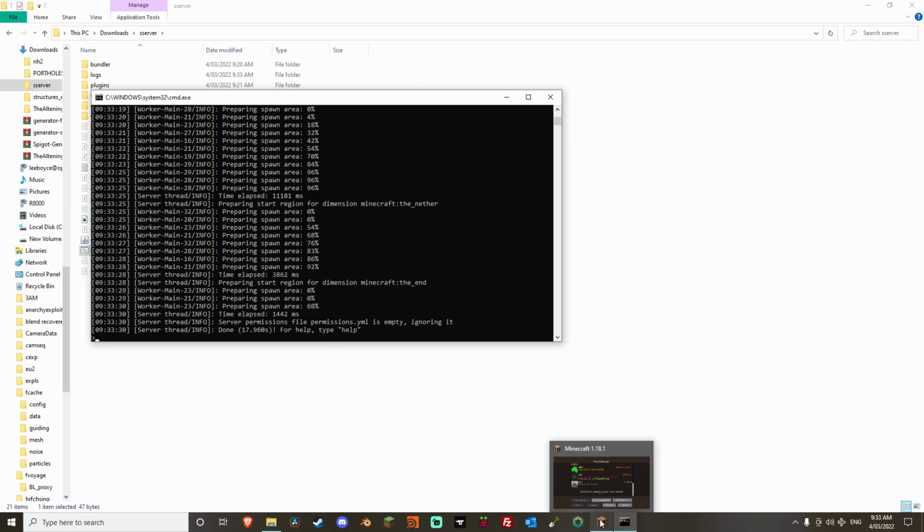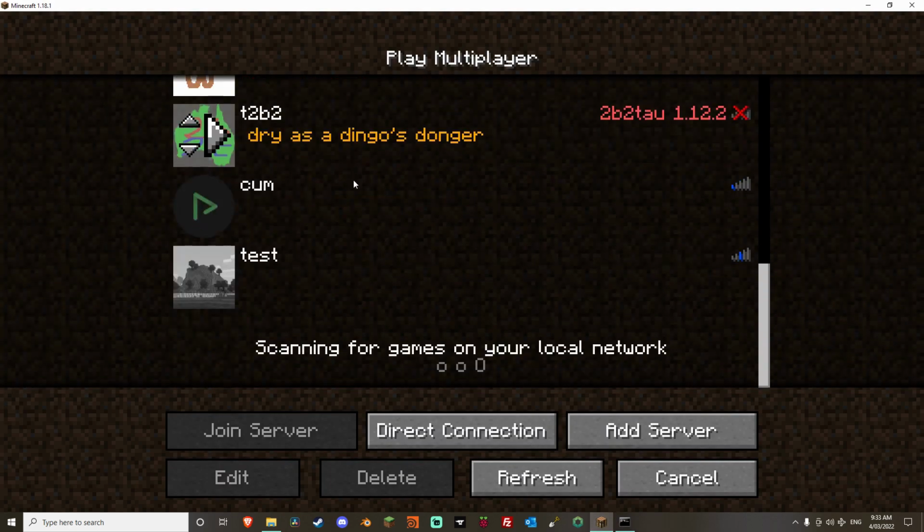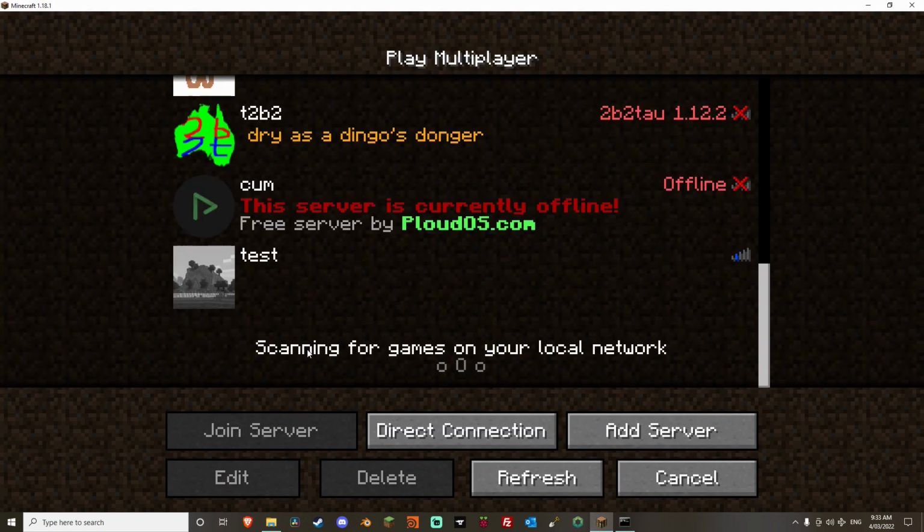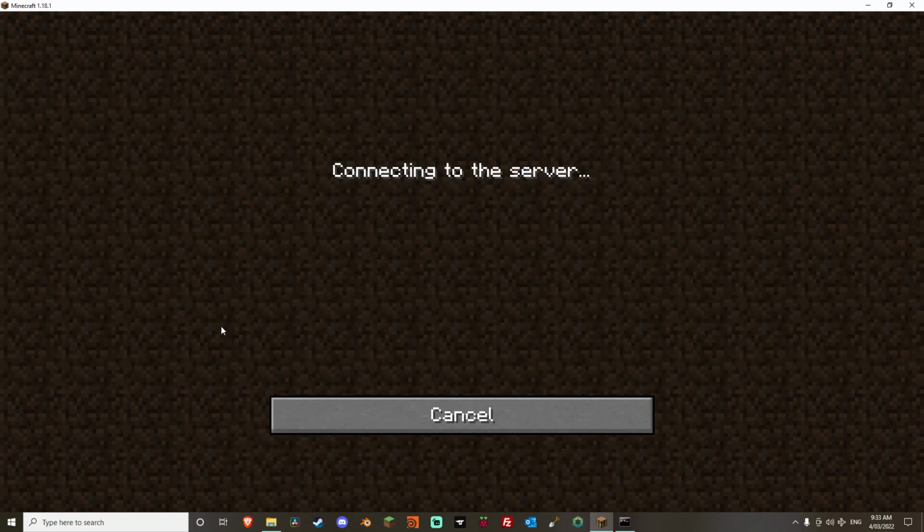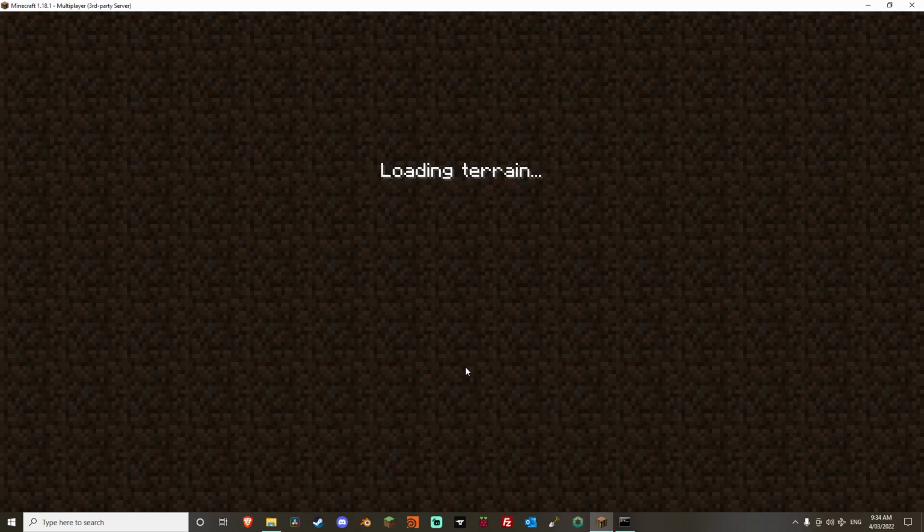Okay. Now, as you can see, it's started. If I refresh the server, wait for it to load. You see, it says test R, and you have their profile picture, and you can still join. Connecting. Logging, joining world, and boom.